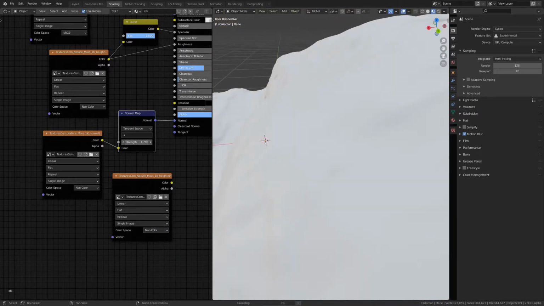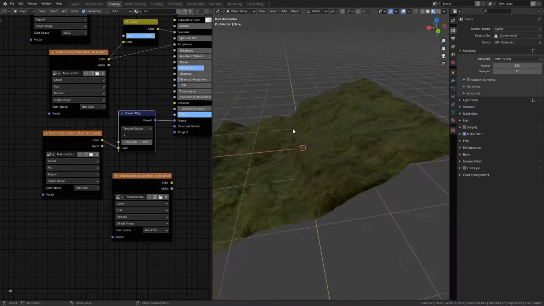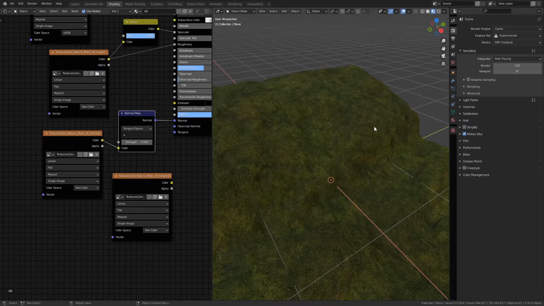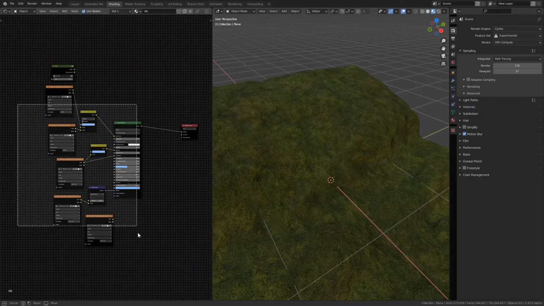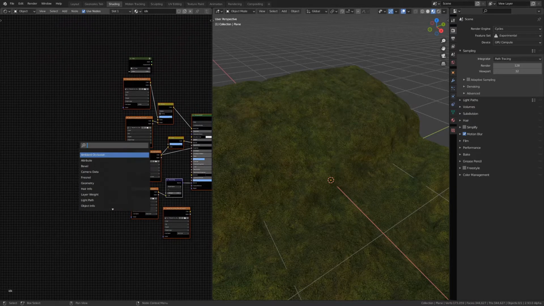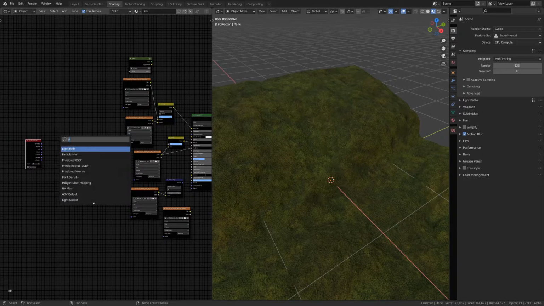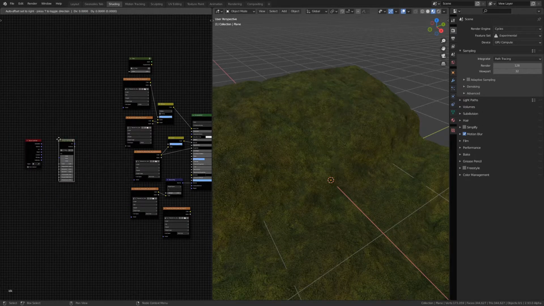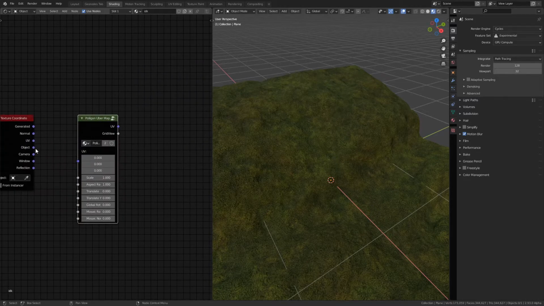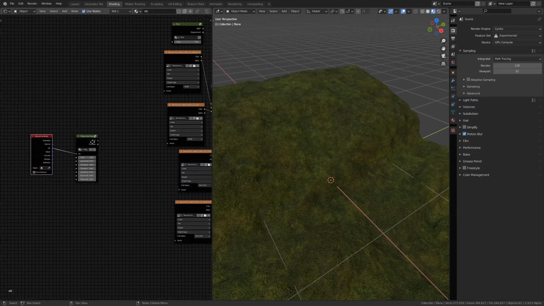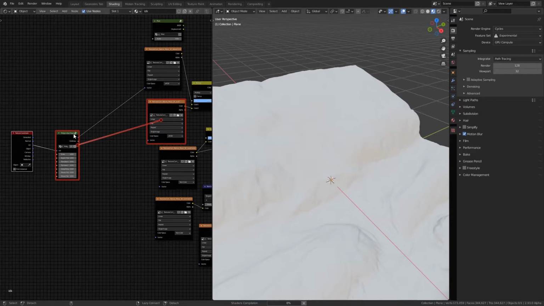Maybe make this strength of like 3. Okay, kinda actually looks okay. As usual, texture coordinate, polygon Uber mapping node. Make sure to set UV as UV. I know, big surprise.